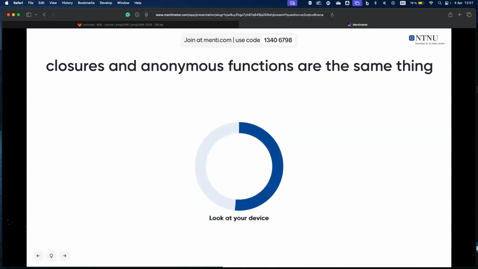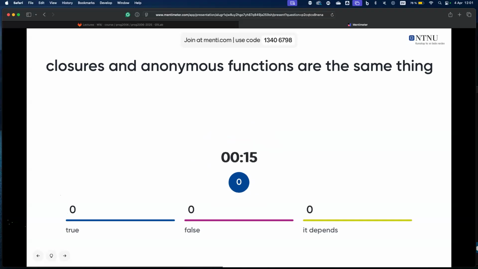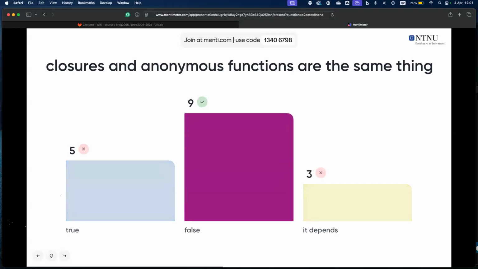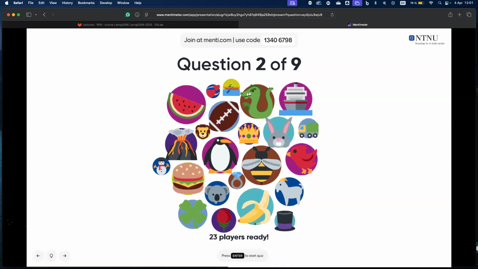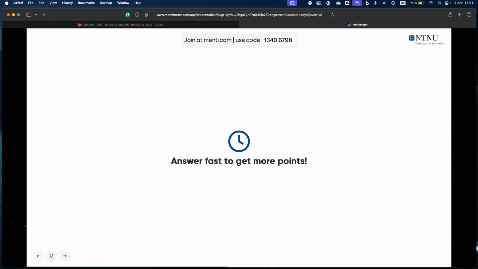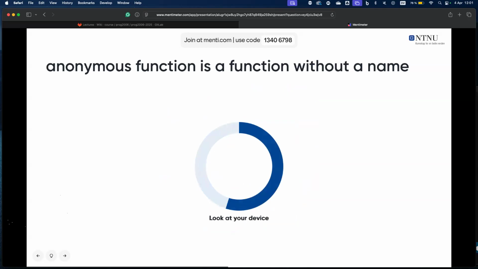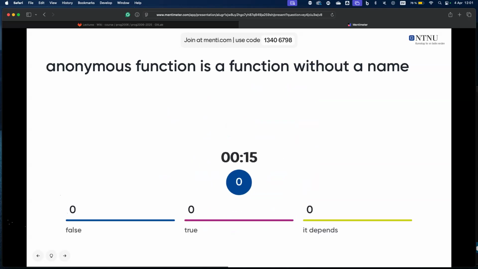So closures and anonymous functions are the same thing. If you've done some Haskell and some Rust, in Rust they call them closures, and in Rust they are kind of confusing because they are not the same thing. So this answer is correct. We will get to that in a moment, we have a little bit more to drill into that topic. So, an anonymous function is a function without a name. Is that true or false?